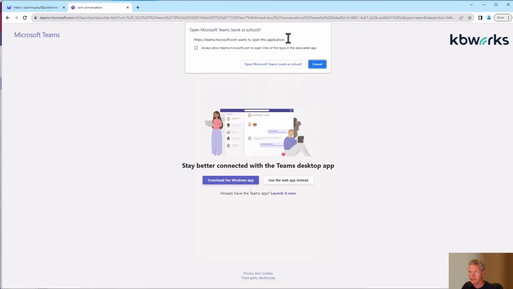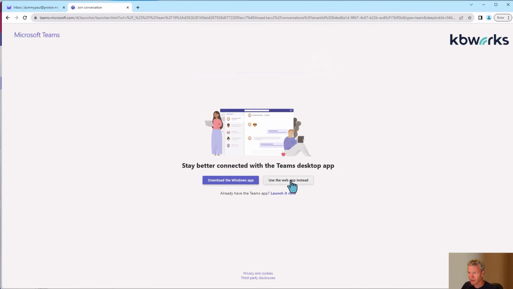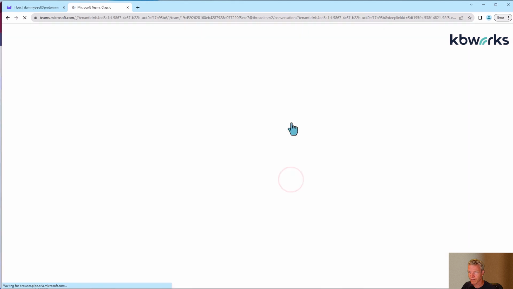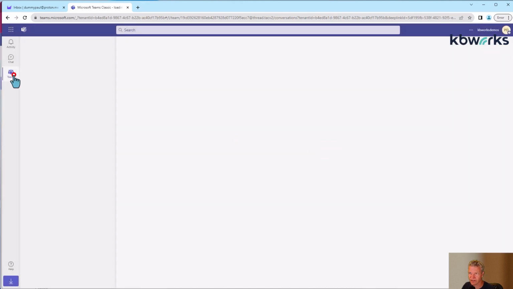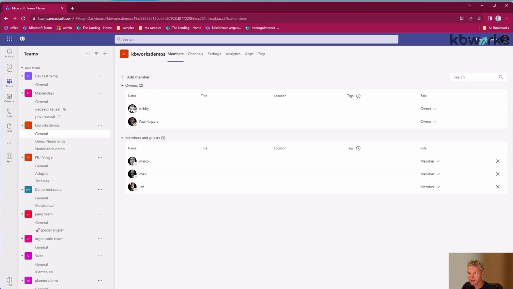And then we get a question: do you want to open it in the desktop app or in the browser? In my solution, I want to use the web app because this is the fastest solution, and within the desktop client you would need to tenant switch, which I do not prefer. So at this moment I don't have access, and this could be because it's still being set up, as the mention in the team was mentioning. Let's see if it's already there. Maybe it can take a little while.